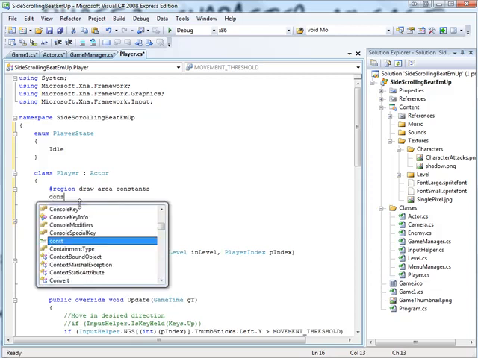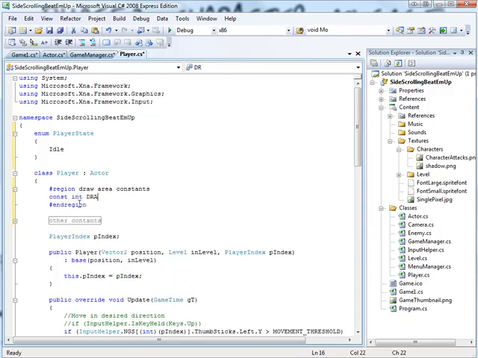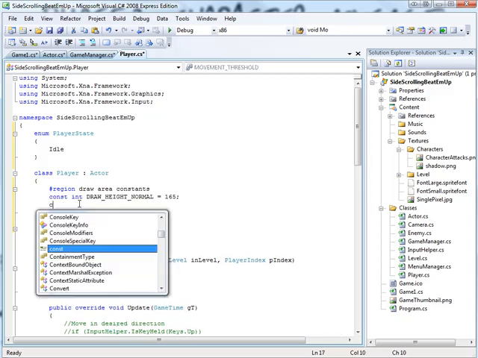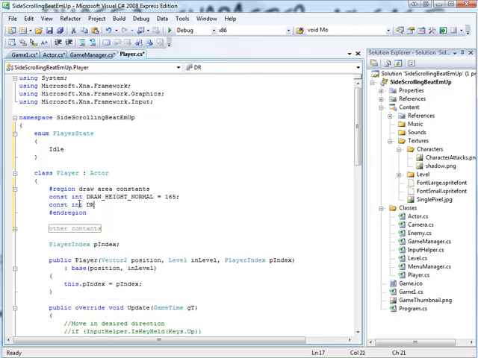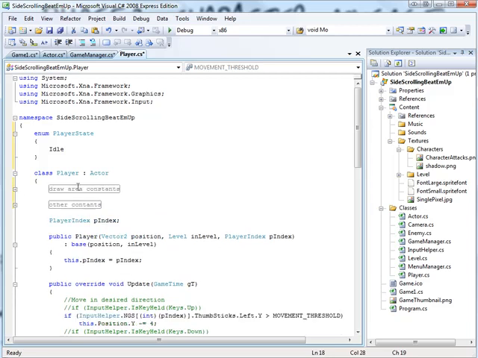Let's put in here a const int DRAW_HEIGHT_NORMAL equal to 165, and our other one was const int DRAW_WIDTH_IDLE equal to 116. That's all we need for now, and we can make it also not as ugly looking.